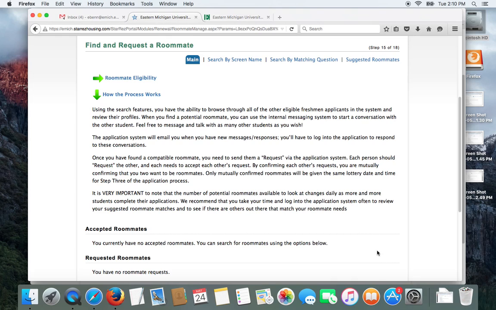To log into the system every other day, every third day, to kind of see if there's new people in the system. You do not have to have a mutually confirmed roommate the first, the second, or the third. You do have until July 7th to confirm this. So please take your time and don't feel like you have to rush through this process.